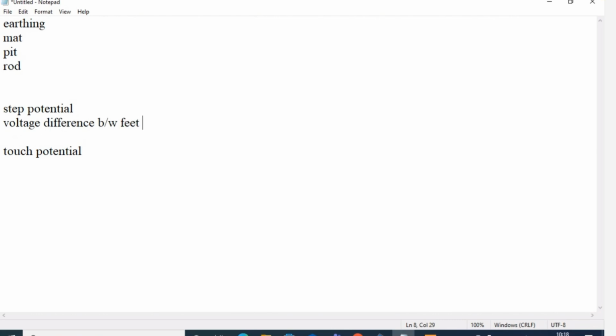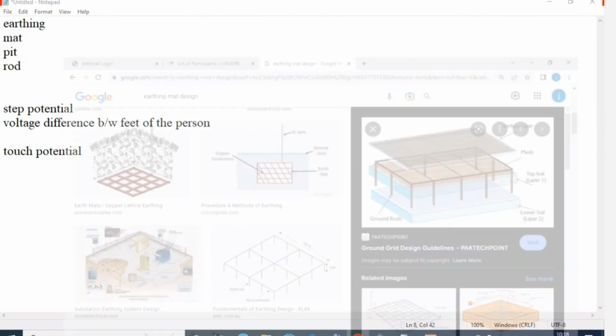Feet of the person. So just consider, here I am considering one of the transmission towers. If any fault occurs, or otherwise induced voltage, or any problem occurs, automatically fault current will be created. For that, I will share one more image.